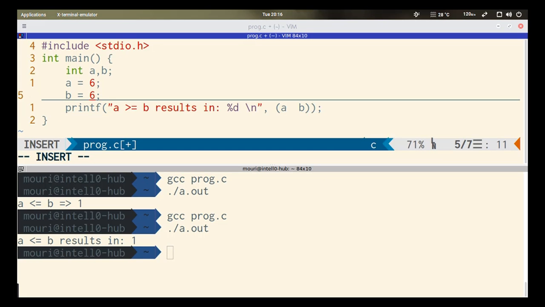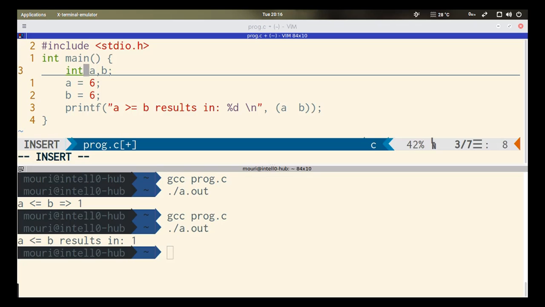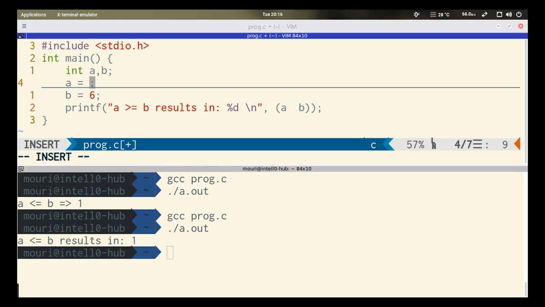Those are the relational operators that we have in C, let's recap. We have equal to, not equal to, less than equal to, greater than equal to. We use these to check the relation between two numbers. Next we have the bitwise operators.